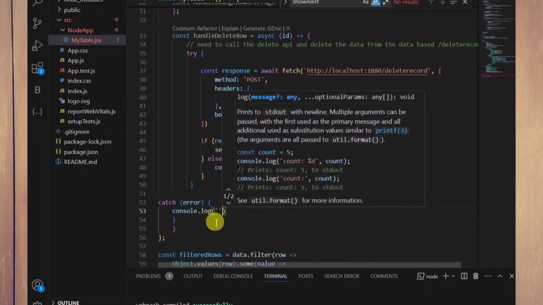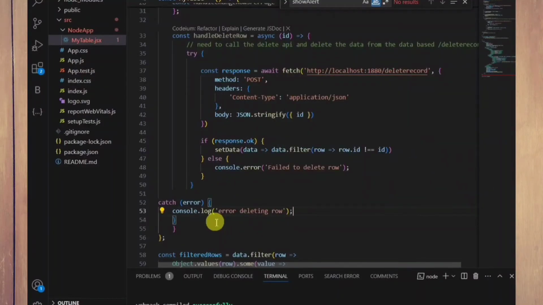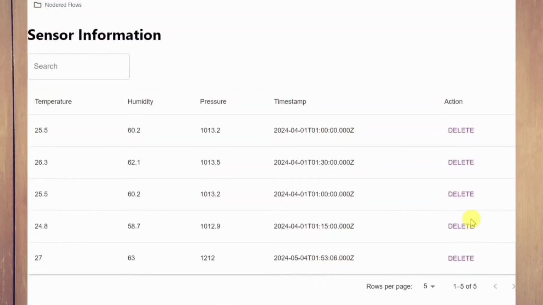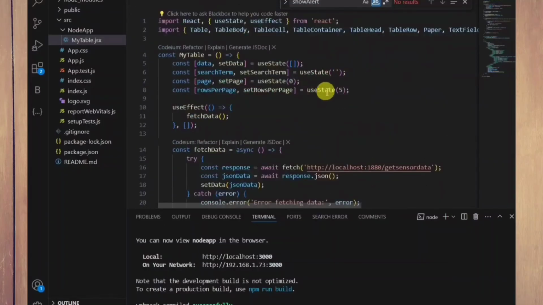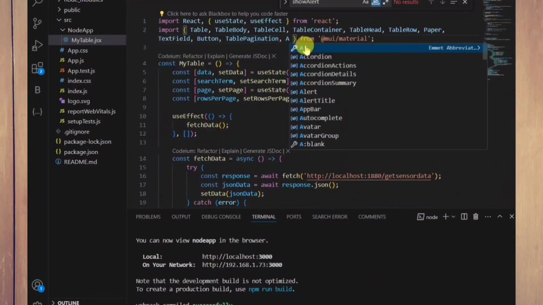Now this functionality handling the handle delete row is done. So here instead of index, I'll be passing the ID. As you can see, once I click on delete, the delete has been happened and also data is being removed. Now one more thing is pending. I need to add an alert saying that data is deleted from the table. So let's add that also.